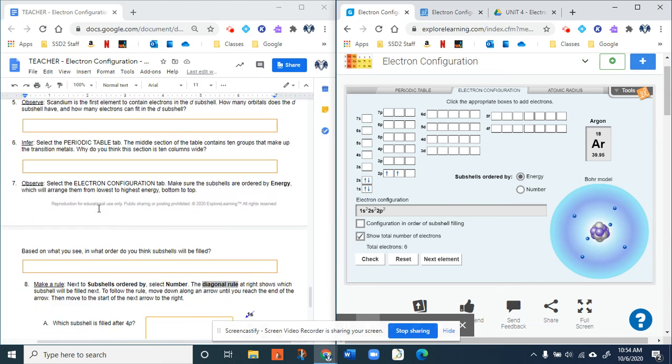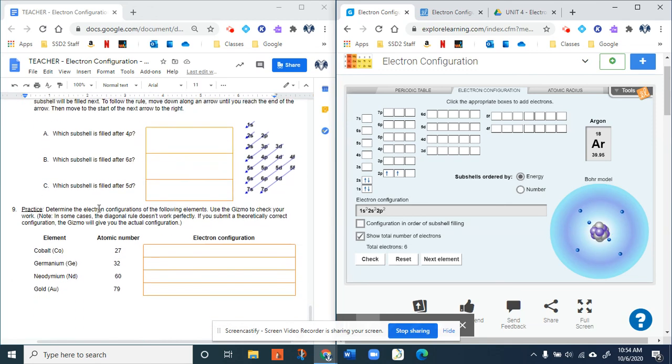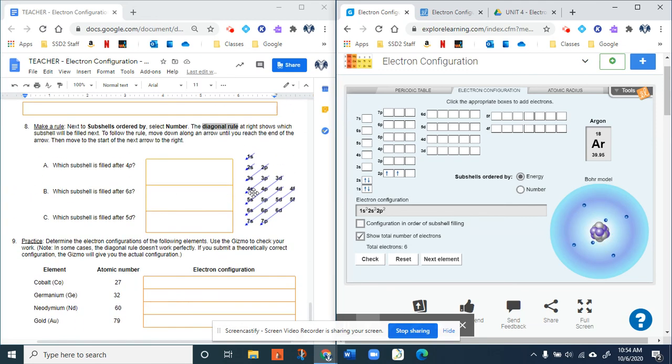Okay, so make sure that you're working through all of these questions, and we'll talk about the diagonal rule a little bit later. But for now, I just want you to start working on the gizmo. If you have any questions, let me know through Schoology.